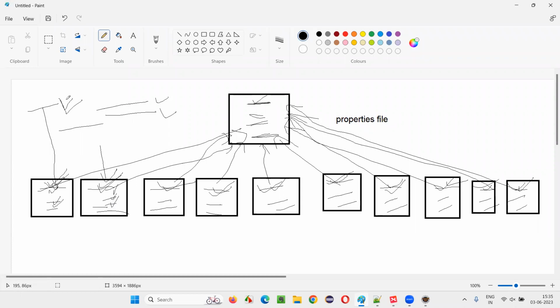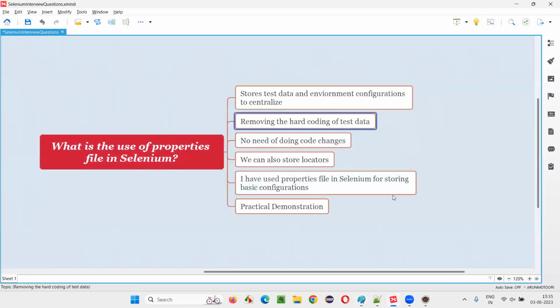If you hard code, what happens? If something changes, you have to come to the individual automation scripts and update. That is a hectic process or high maintenance thing. Okay. So removing the hard coding of the test data. Okay. So this is called hard coding.